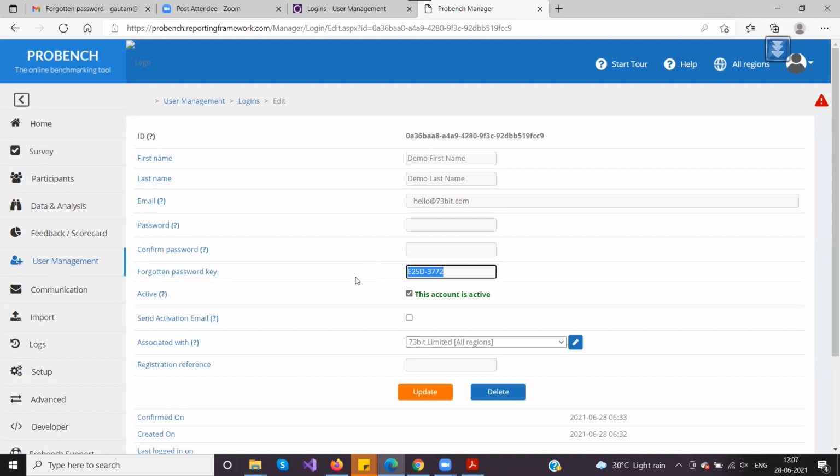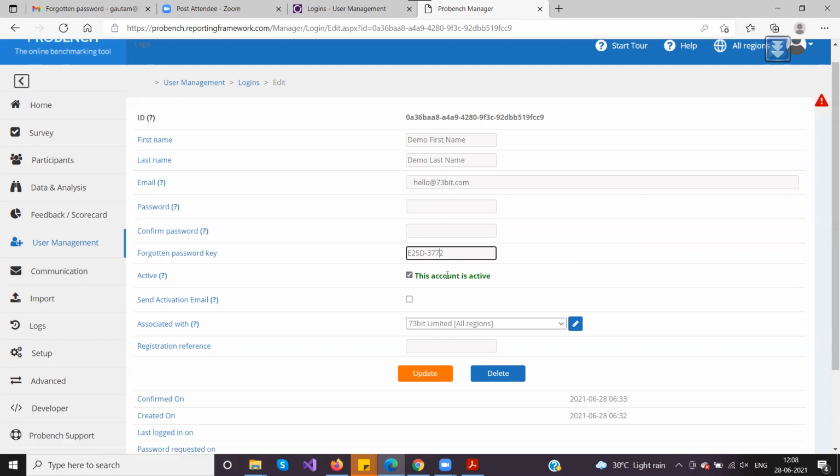So once this password is created, it's not that their old password won't work. So if they remember their old password, then they can definitely use their old password, else they can use this new forgotten key that has been assigned. Okay, so this is how the user management works.